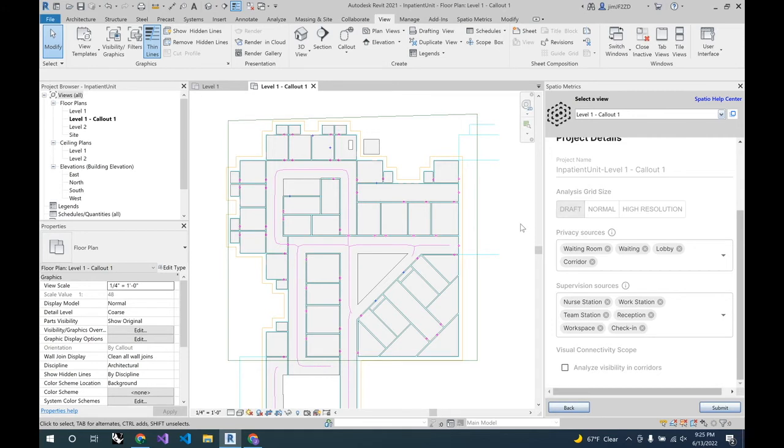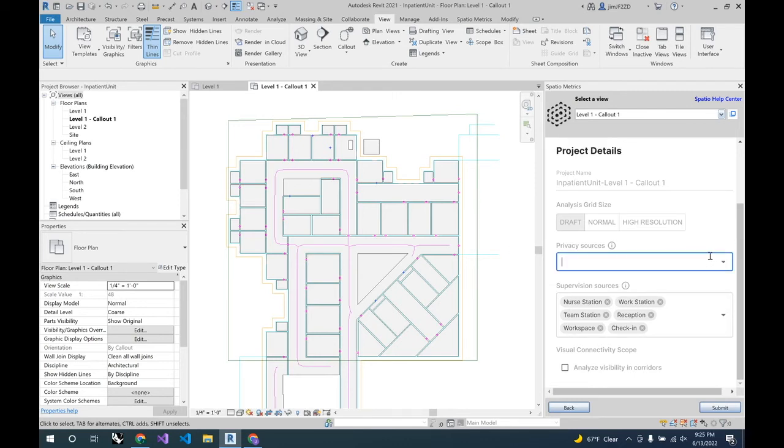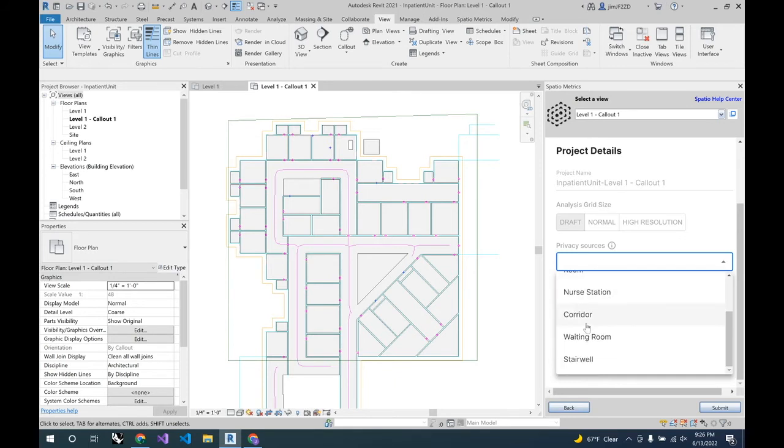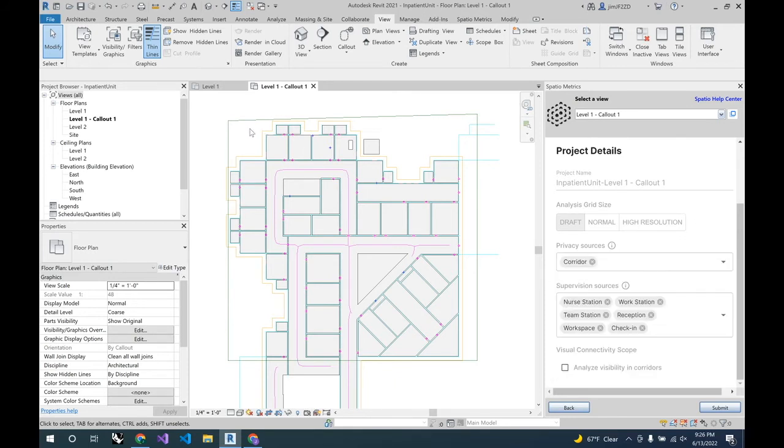So for our visual connectivity analyses, so supervision and privacy, for every square foot in the plan, we'll calculate how visually connected that space is with any room that you've included here. So for privacy, often people will use things like the corridor. And so this is going to say, okay, from this point, how much of the corridor can I see? And then for supervision, in the case of hospitals, this is really useful for calculating, can a nurse see into a patient room from every given point?